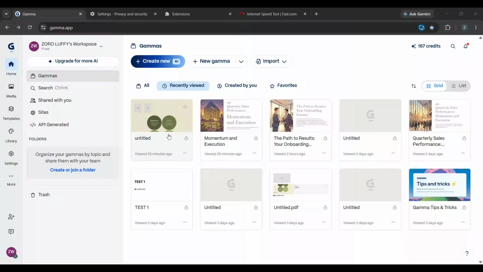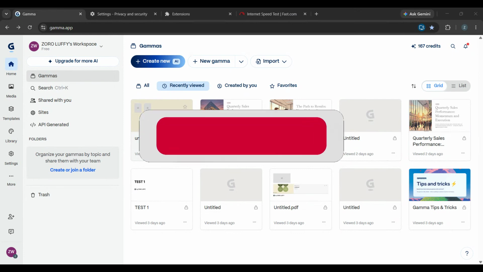If you're seeing the Gamma app export failed error, don't worry, this usually means the export process is getting overloaded, timing out, or looping because the presentation is too large or too complex. In this video, I'll show you the quickest fixes to get your Gamma presentation exported successfully, whether you need a PDF, PowerPoint, PNG images, or just a shareable link.